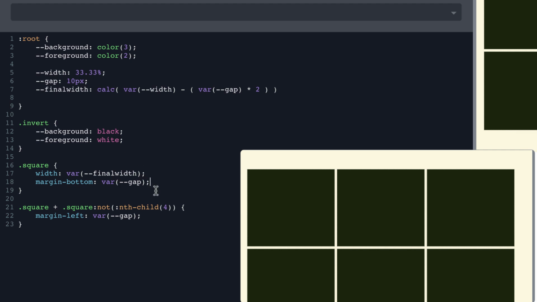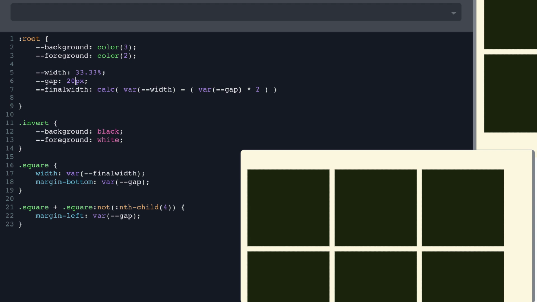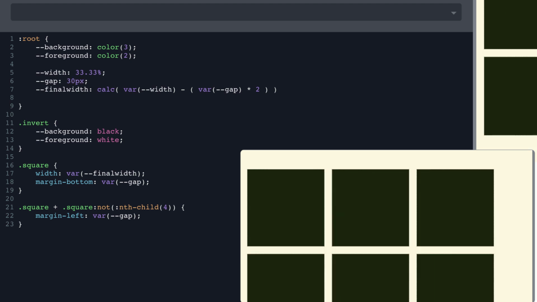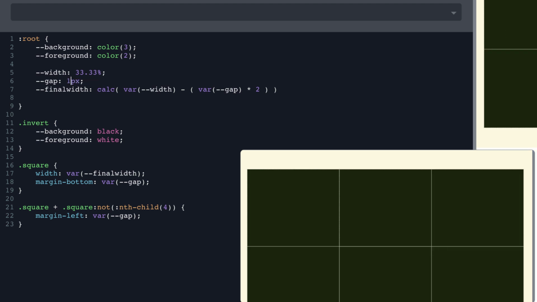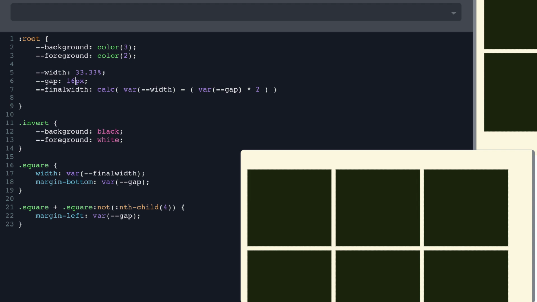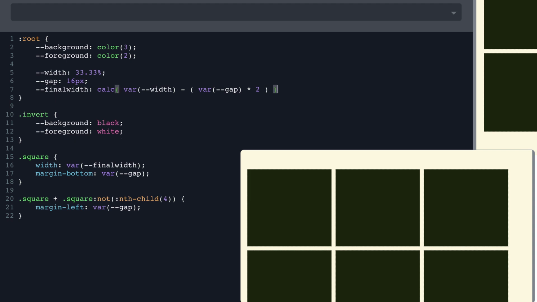So now that we've used this variable across multiple locations, we can go up here and adjust our gap, which is going to affect not only our final width, which we use to declare the width of the squares, and it uses those within the calculation here, but also our left and bottom gaps. So let's set this to something like 20 pixels. And you can see that everything just adjusts beautifully. But we don't want that wide of a gap, so let's go back down to 10 or maybe 16. So now we have a nicely spaced grid of squares using CSS variables. Now there's a ton more you can do with CSS variables. This is really just a brief introduction to what they are and how to use them within Oxygen.